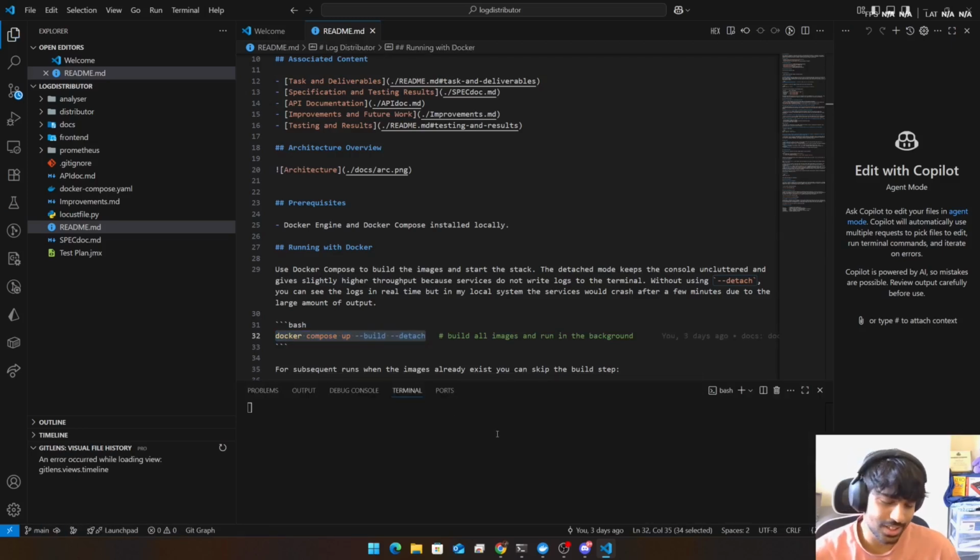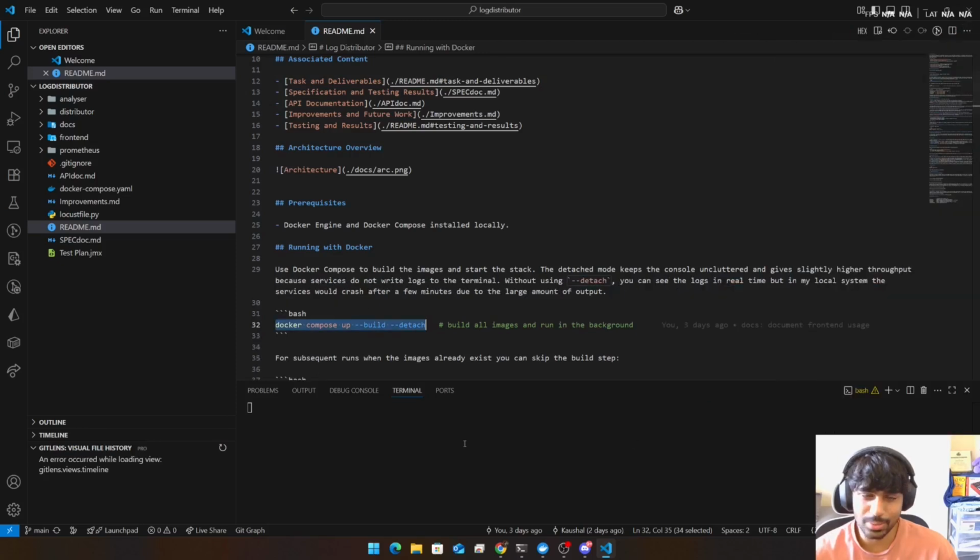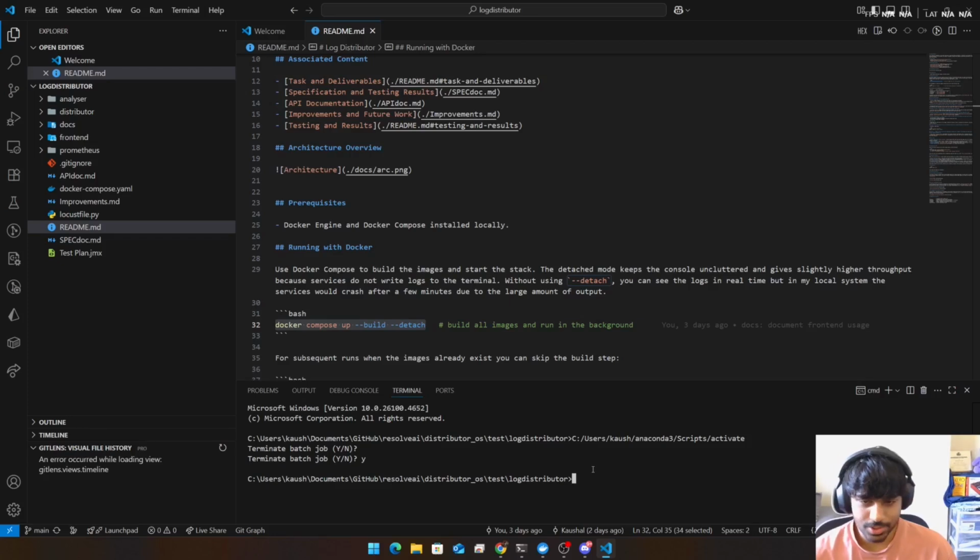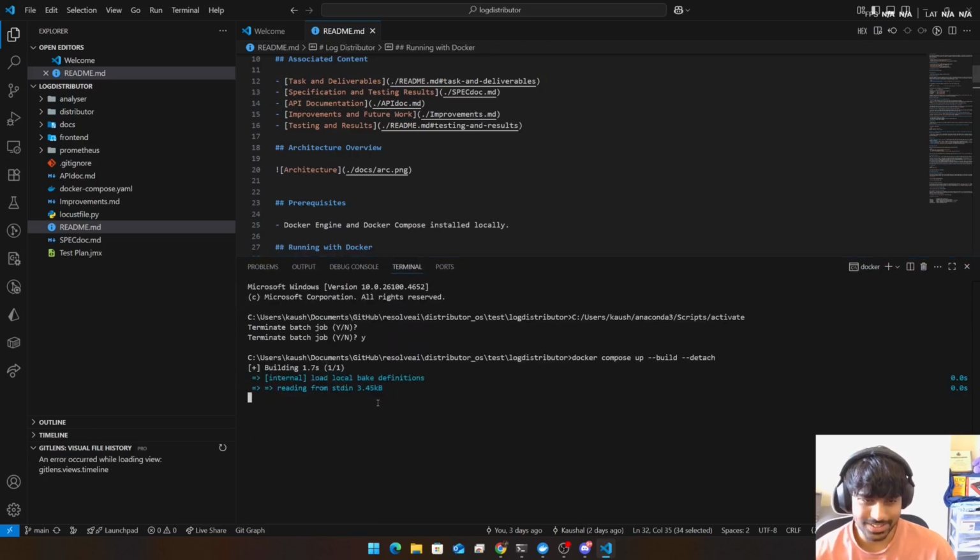So I run this in detached mode because the constant logging to the terminal messes up the application and it crashes the server when we're doing high throughput load testing. Yeah, so I'm going to paste this command here in a command prompt, and that should start the Docker process. Yeah, it started the Docker process. It's going to build it, and I'm running it in detached mode.